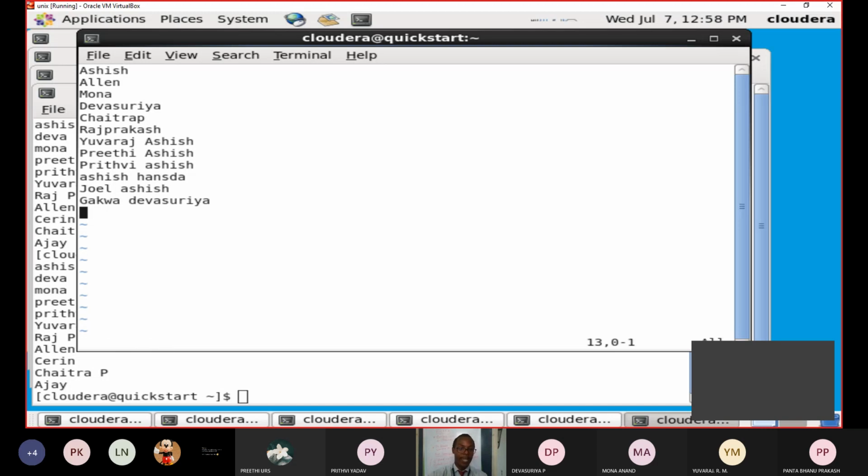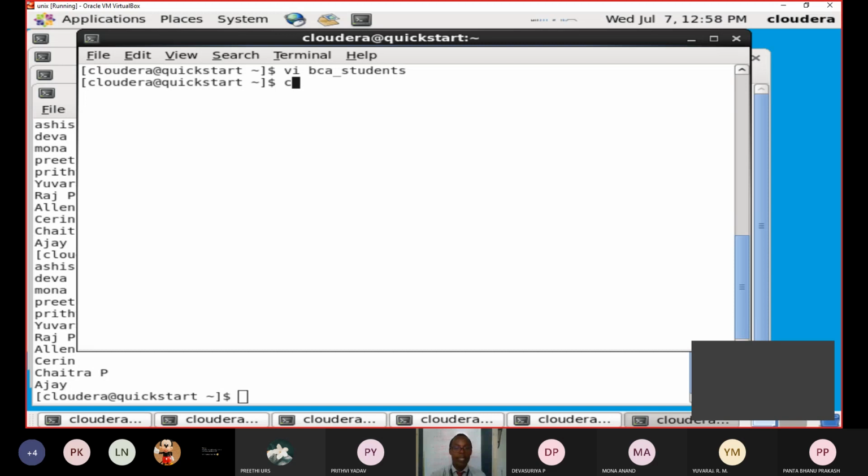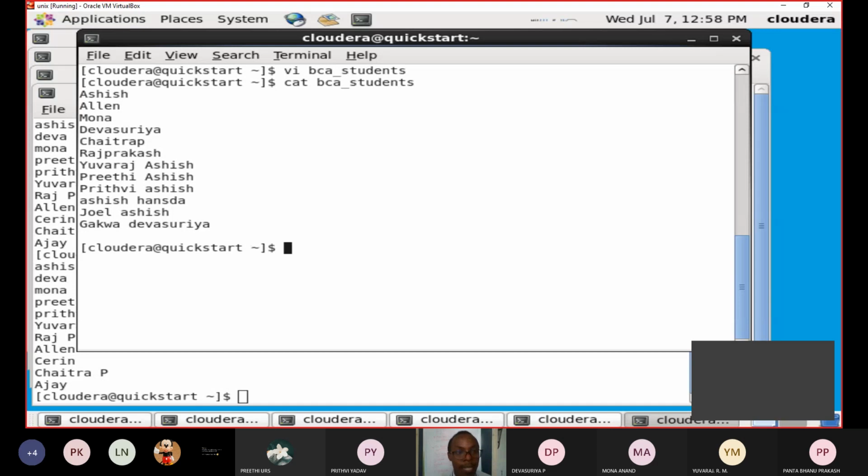And after pressing escape, I'm going to put colon wq exclamation and press enter. So cat BCA hyphen student, press enter. So we have these names. Clear?